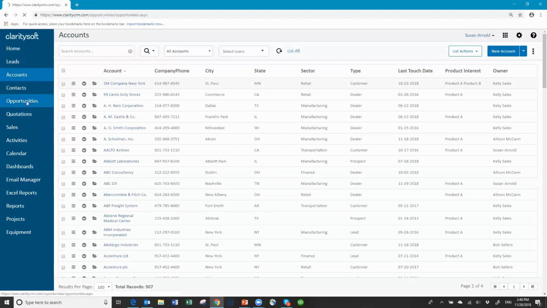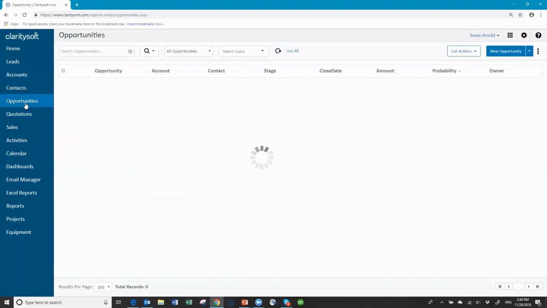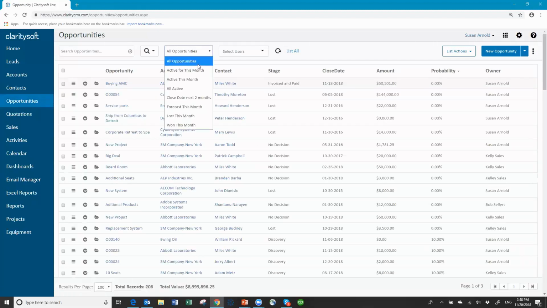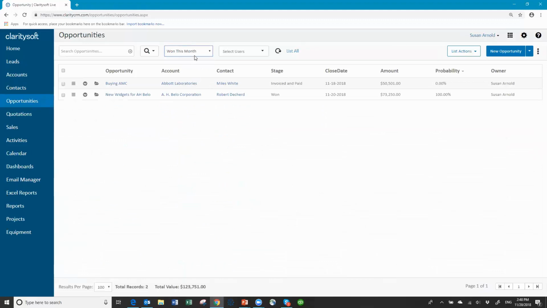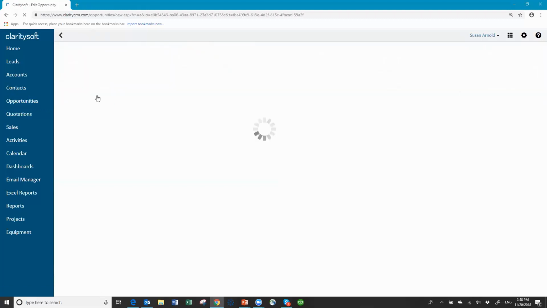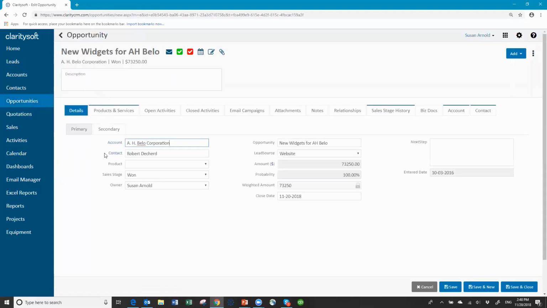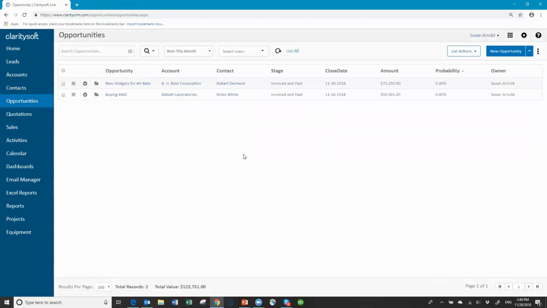And I'll go back to my opportunities. And the billing person now will go to look up the opportunity, open the record, change the sales stage to invoiced and paid, and then do a save and close. So that should then trigger an activity to be created.